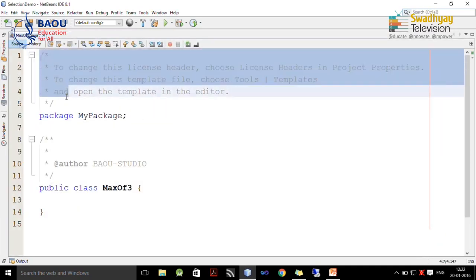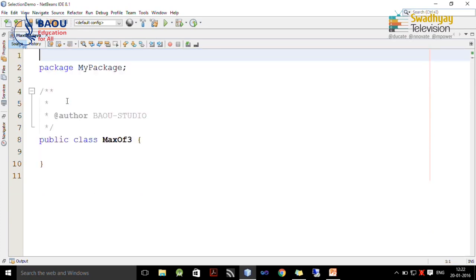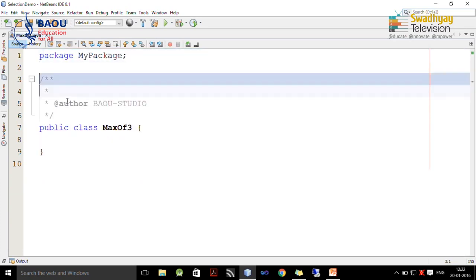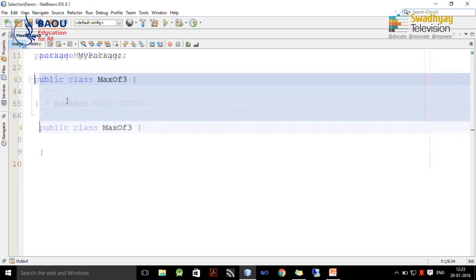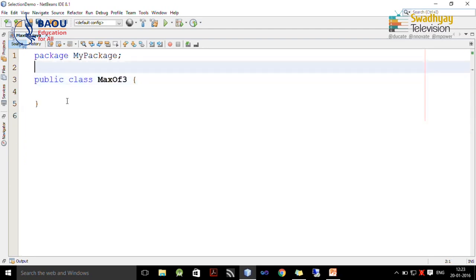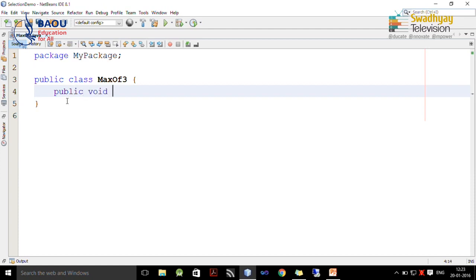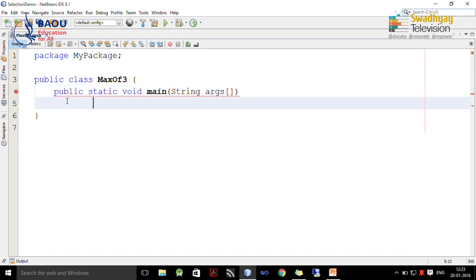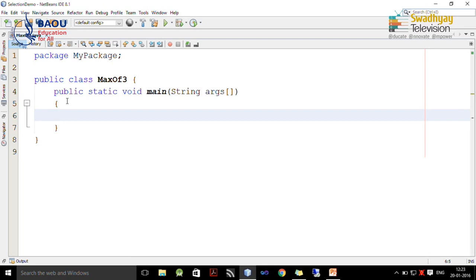Now, I am just removing this comment for better viewing of our coding. So, you can remove this. Now, inside this class I am going to write down main method, which is public static void main, and it takes string array as argument, and inside this main method we are going to write down our code.